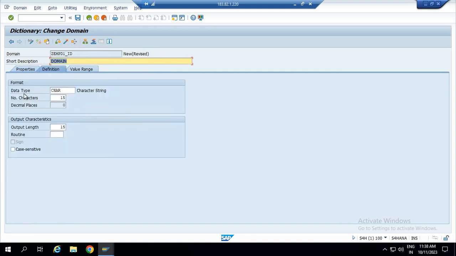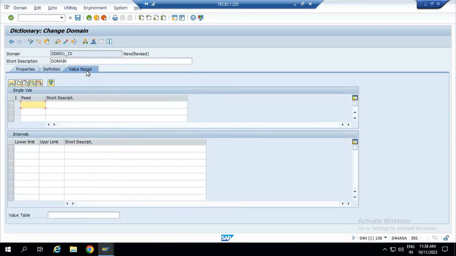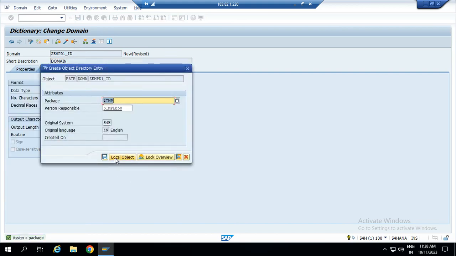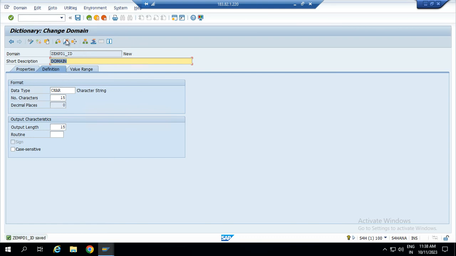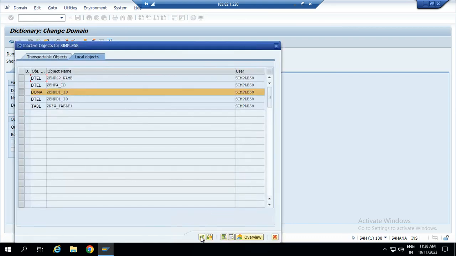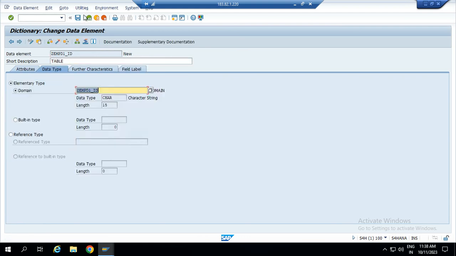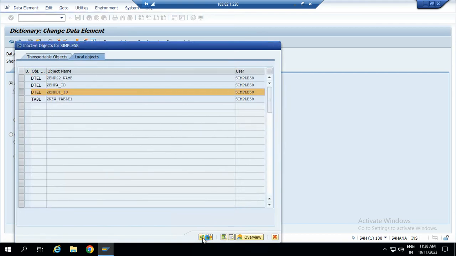Okay. Now we can give the data type character and number of characters 15. The value range, if you give the value range like fixed, this acts like a search help. Nothing more than that. Now I'm saving the local object and activating it. Save the domain and activate it.